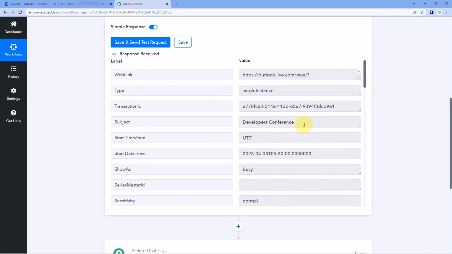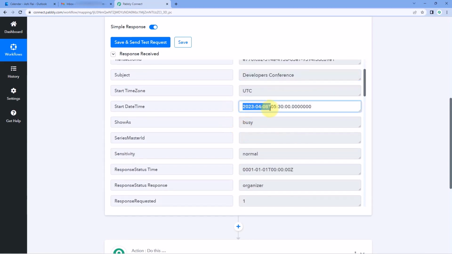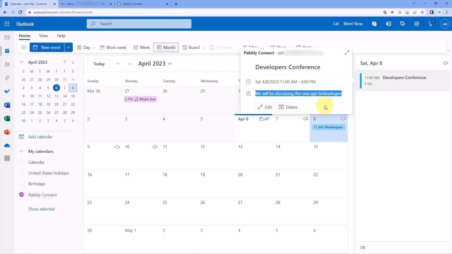And here in Pabbly Connect, we will see we have received the details of the exact same event, the last event which I had created. Same event name. Then here you can see the same date. But guys, the time over here is changed. Here we have received the time according to UTC time zone. And while creating this event in Outlook calendar, I have entered the time according to my country's time zone, that is Asia, Kolkata, India's time zone.